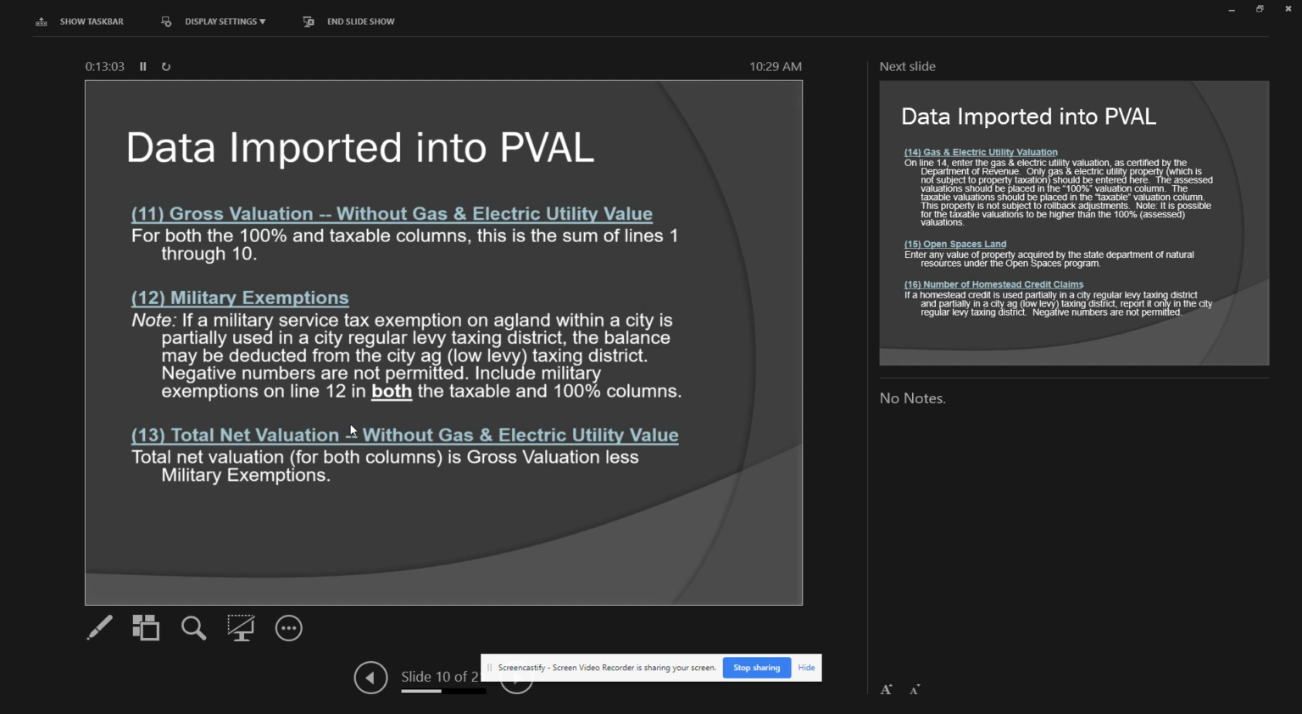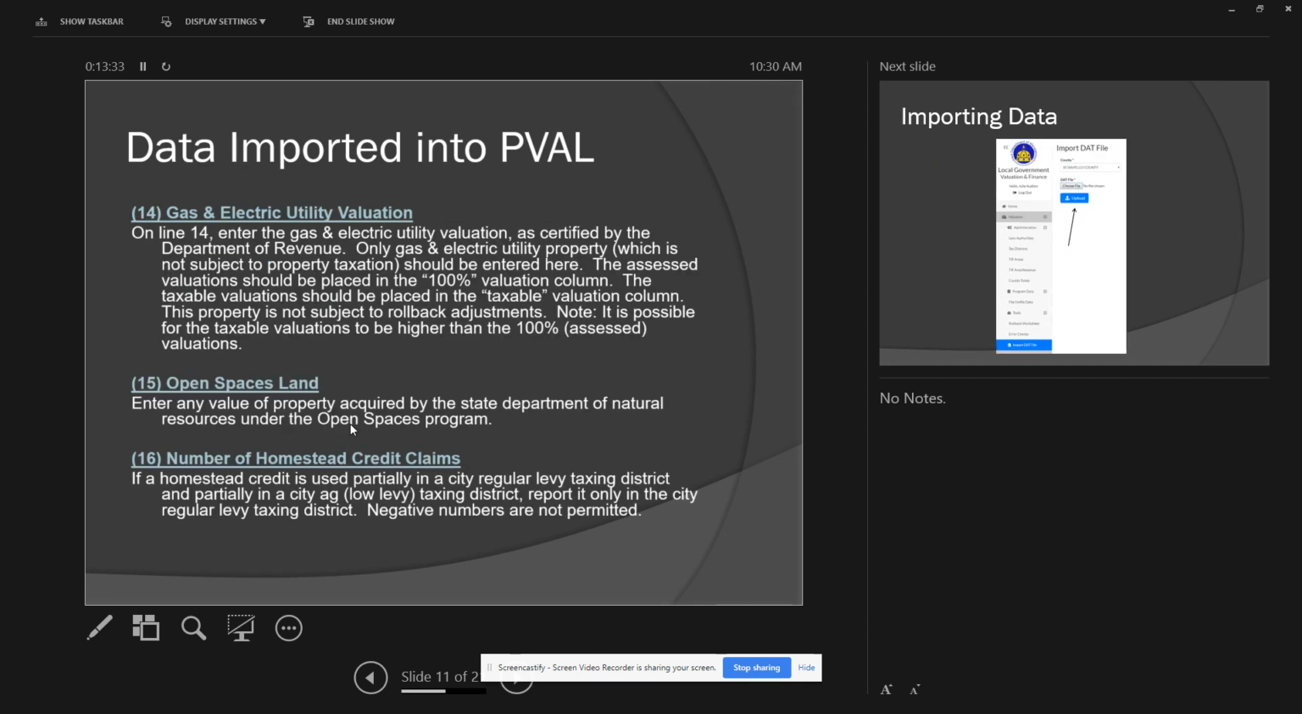Military exemption. If a military service tax exemption on ag land within a city is partially used in a regular levy taxing district, the balance must be deducted from the city ag low levy taxing district. Negative numbers are not permitted, and you include both your military exemptions on line 12 in taxable and in 100% columns. So total net value is just the gross value less the military exemptions. And then gas and electric is reported next.